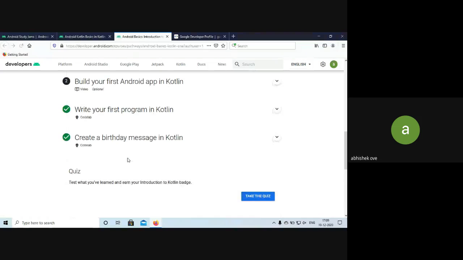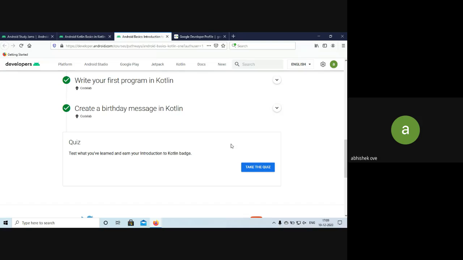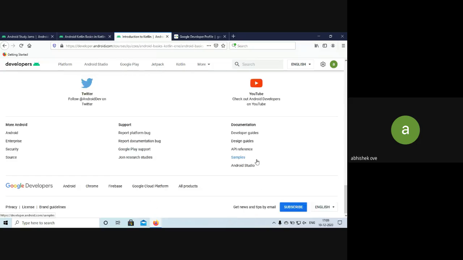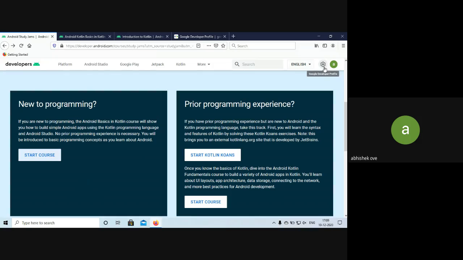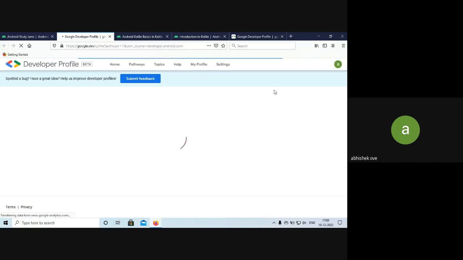So here there are codelabs. Here there are videos. This is the introduction video in Kotlin. These are how to write your first Kotlin app and create a birthday message. Once you complete the quiz, you get a badge. And if you want to see what the badges look like altogether, this is how you check your badges.